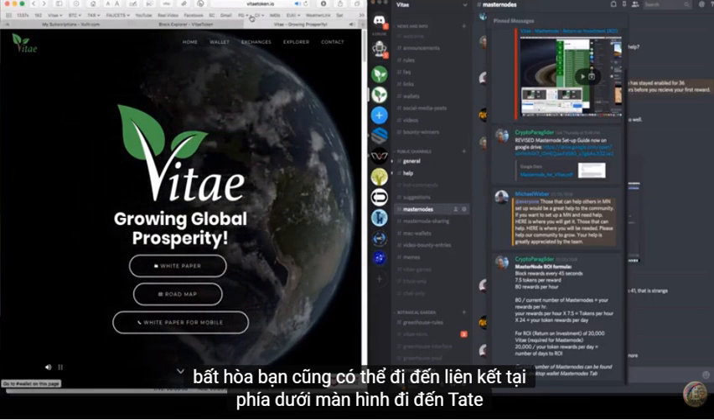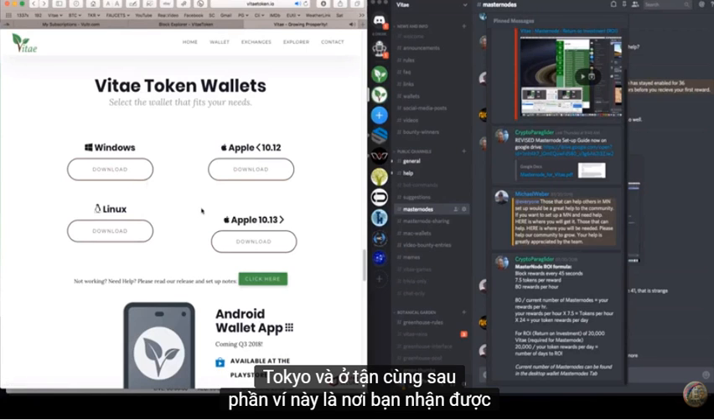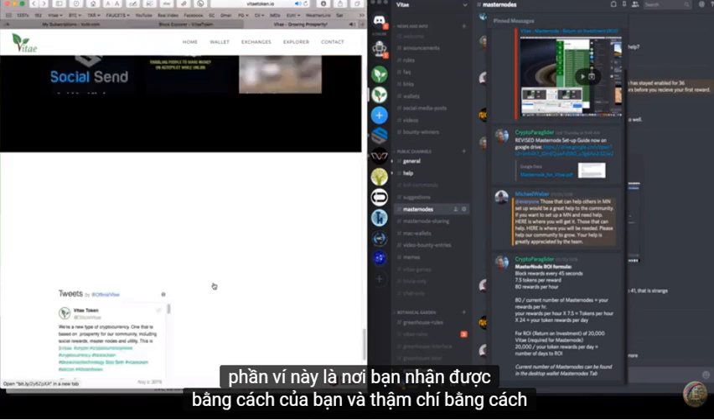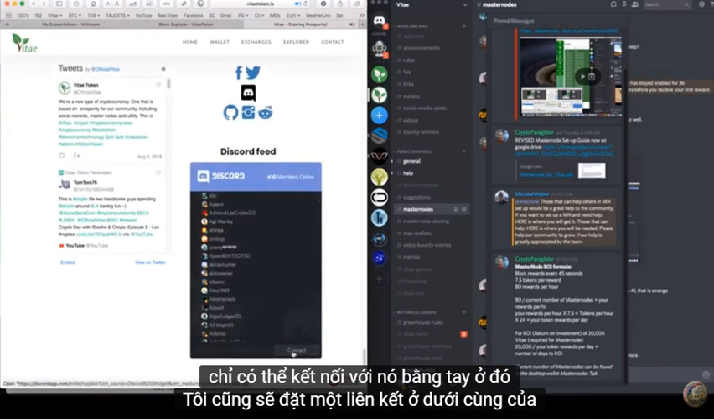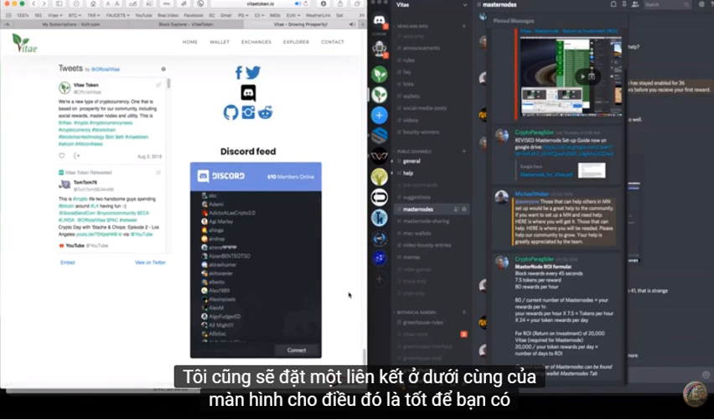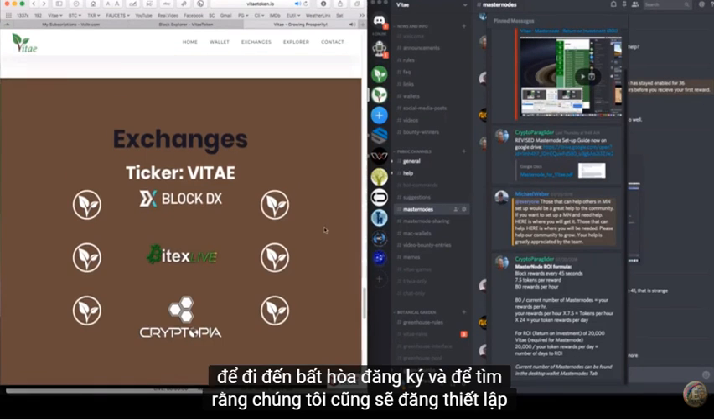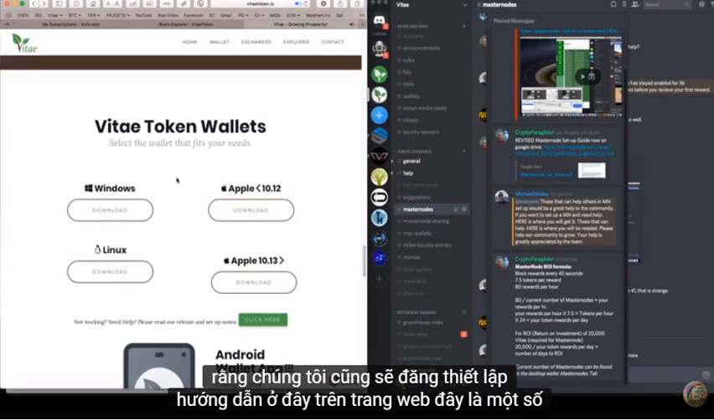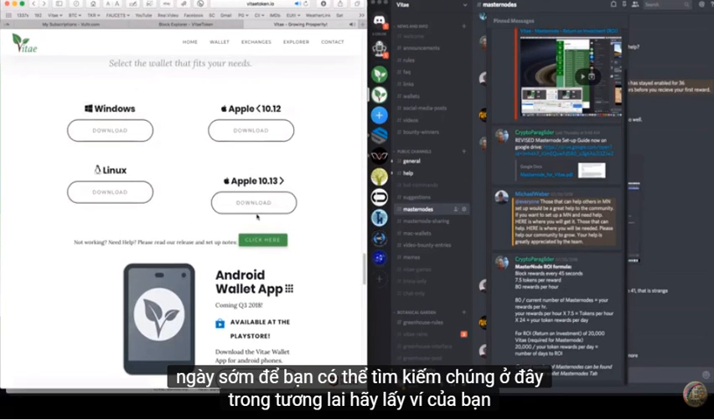Okay, so if you don't have Discord, you can also go to the link at the bottom of this screen, go to vitaetoken.io, and at the very bottom, after the wallet section, this is where you get your wallet, by the way, and even way further down is our Discord feed, and you can just connect to it manually there. So you have to go to Discord, sign up, and find that. We're also going to post the setup guides here on the website someday soon, so you can look for them here in the future.